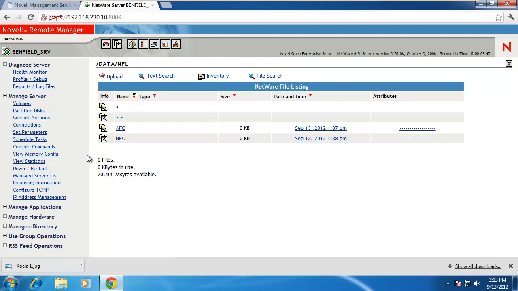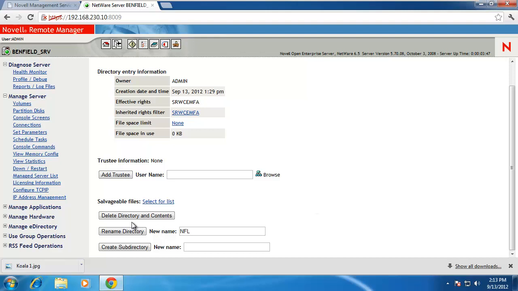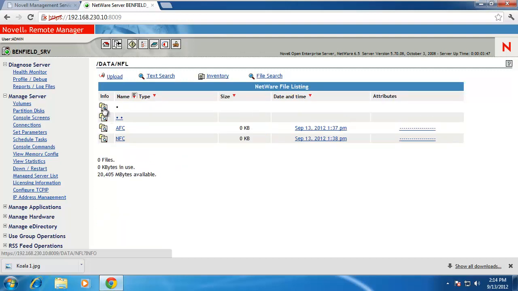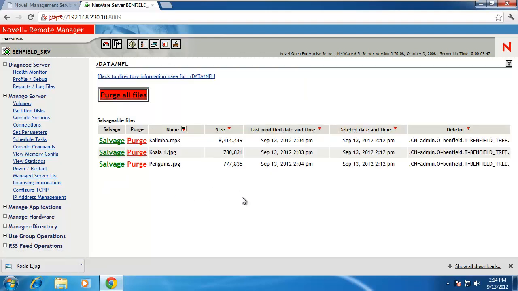So what do I click on? The one next to the 1 dot. So I click on here, and I have all this information up on top and rename directory and subdirectories. But if you notice, right above all this, it says salvageable files, select for the list. So again, let me just go back. I go to volumes. Person calls up, says I lost my penguins on the NFL folder. Okay, let's go to NFL. Click on the info because I'm working with NFL. And right down towards the bottom, salvageable files, select for a list. And it shows all the files that have been there. You have 2 options, and they make it really obvious. Green and red. Red saves, right? Red is saving, right.